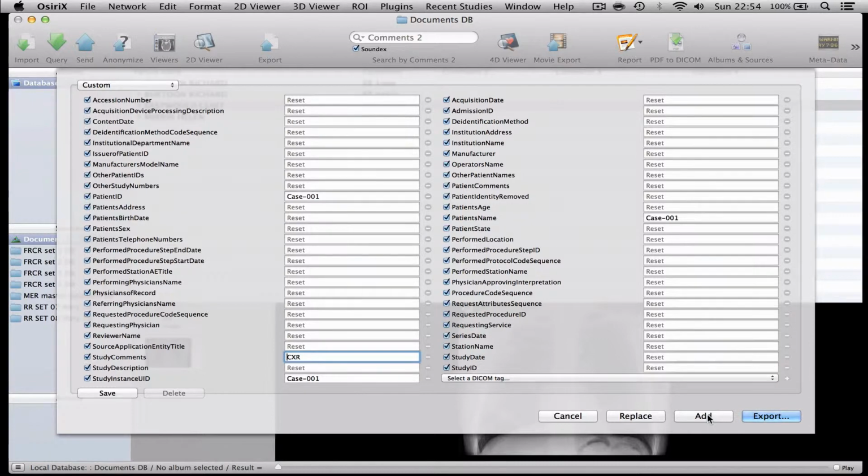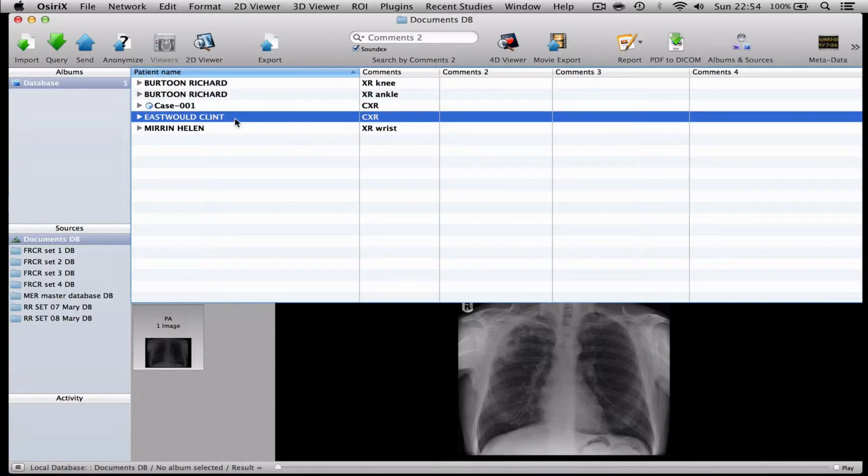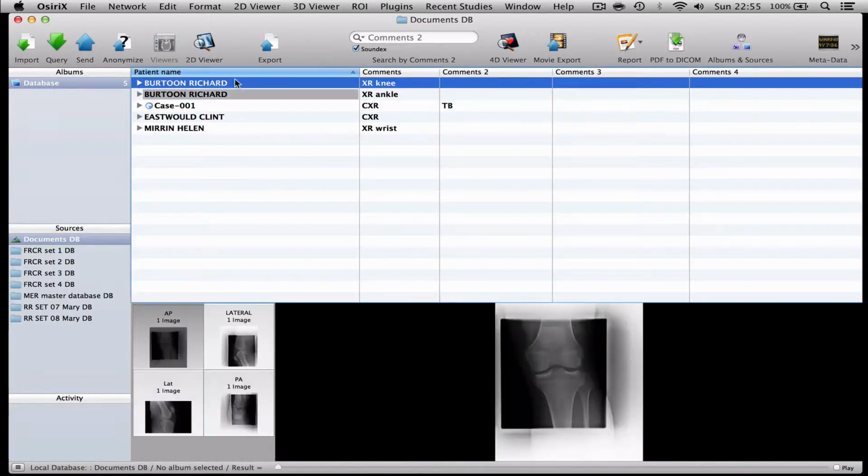So if I press add, what will happen is that you will see in the database, as well as the original unanonymised case, I now have case 001, and I can fill in comments to the diagnosis here, which is TB. So if I go about anonymising the second case, you will see that the second patient, Richard Bertoon, has got an x-ray of the knee and an x-ray of the ankle. And if I want to anonymise this, I can anonymise both those at the same time.